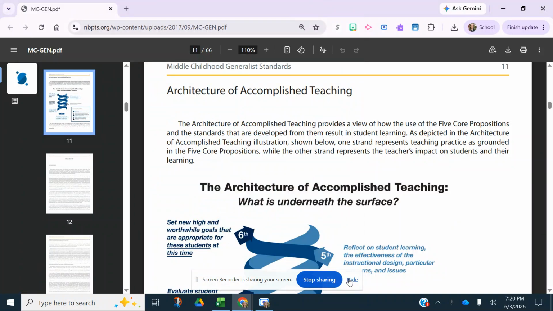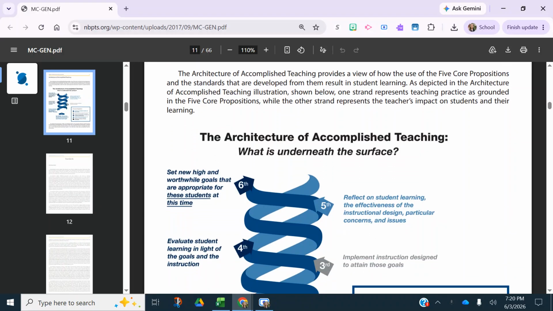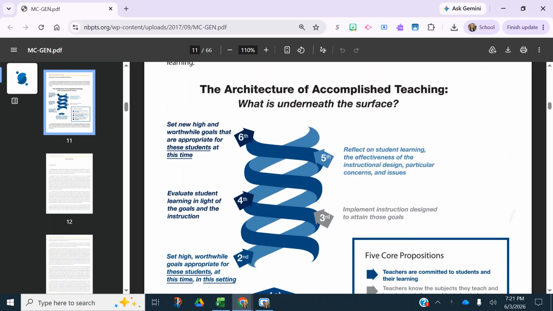Architecture of accomplished teaching. The architecture of accomplished teaching provides a view of how the use of the five core propositions and the standards that are developed from them result in student learning. As depicted in the architecture of accomplished teaching illustration shown below, one strand represents teaching practice as grounded in the five core propositions, while the other strand represents the teacher's impact on students and their learning.